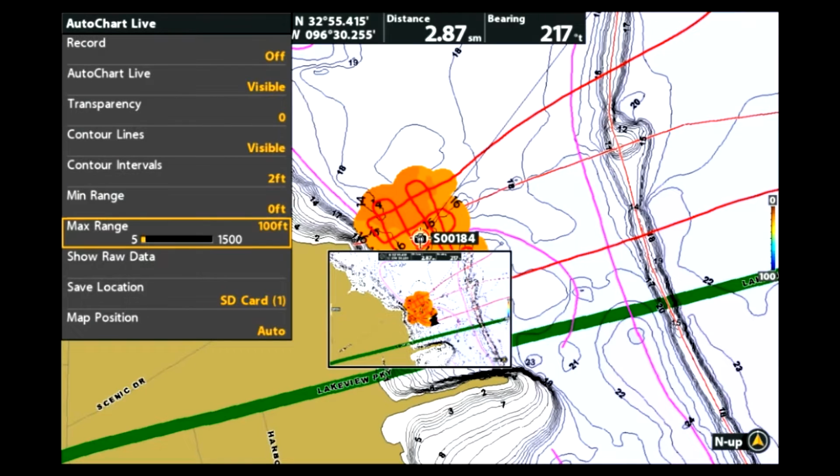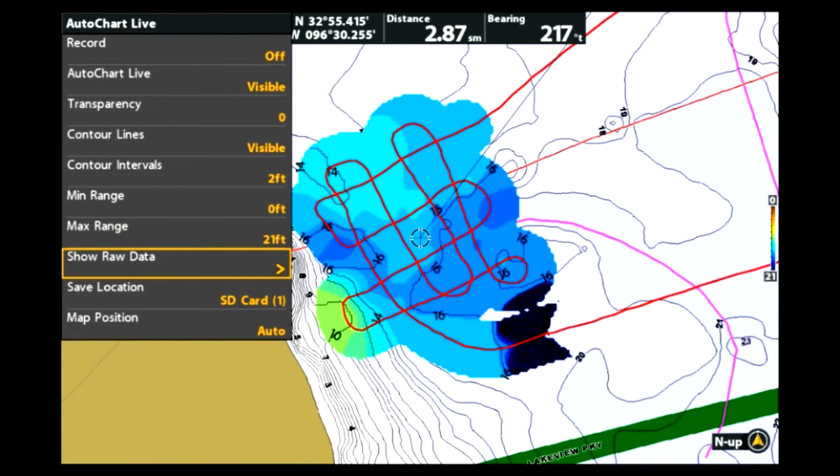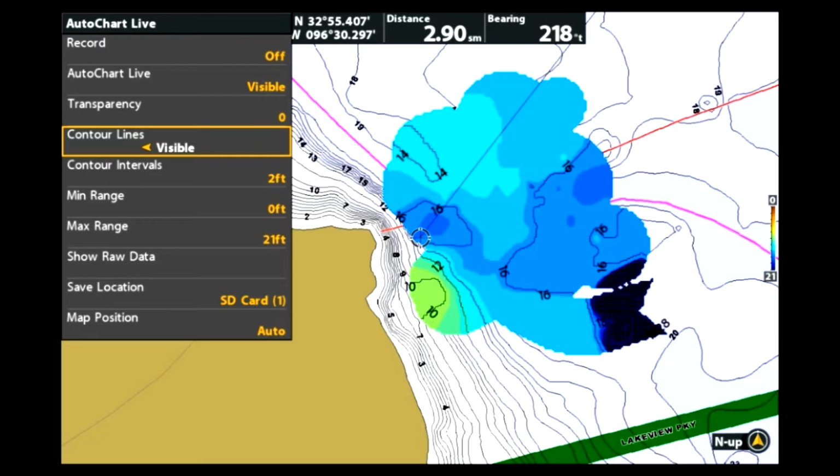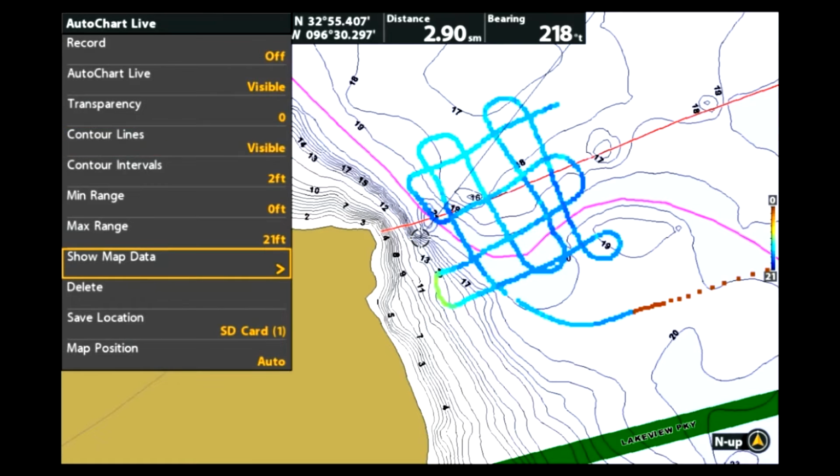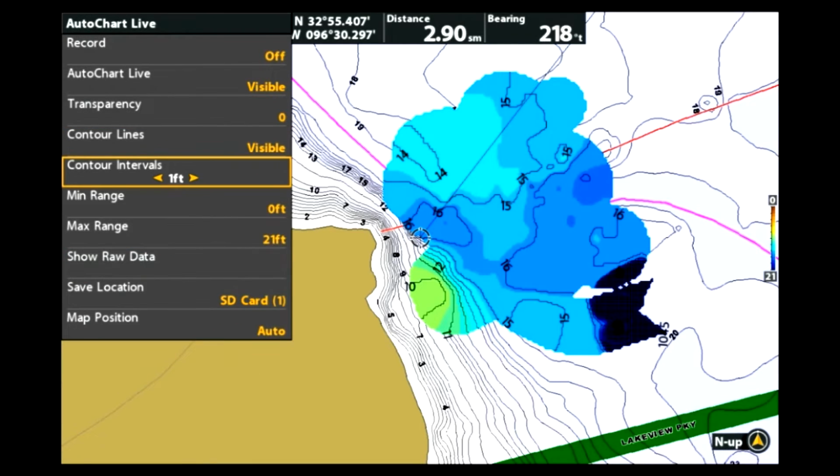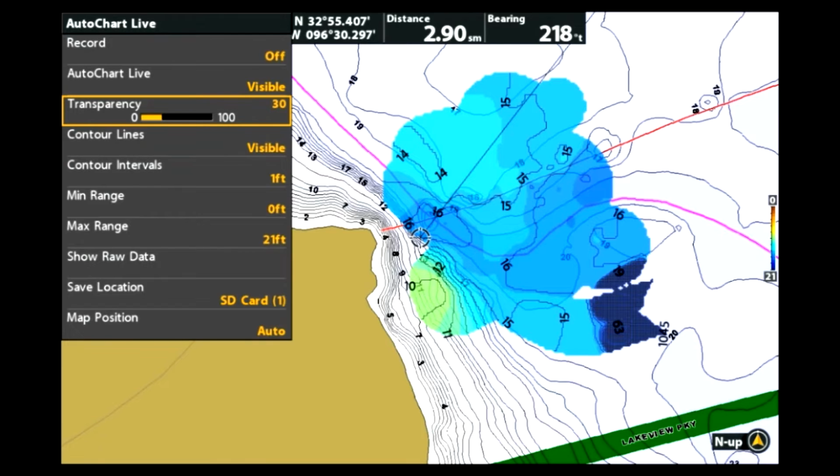There's a drop-down menu that shows you all the features and functions. We'll go through each one of these menu items, explain them in detail, and show you some examples. To make the best contour maps, there's some best practices that need to be followed. We'll show you what those are and show you some examples.